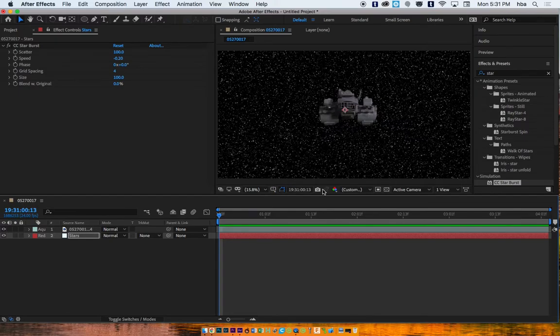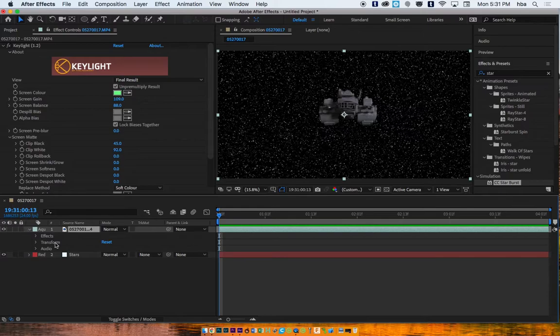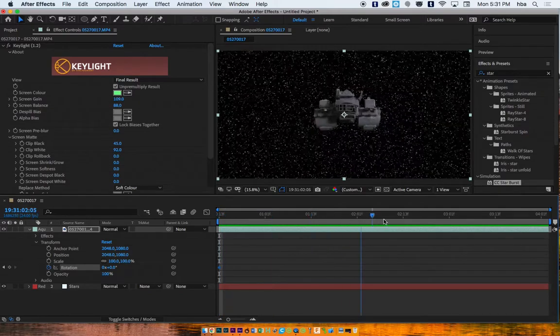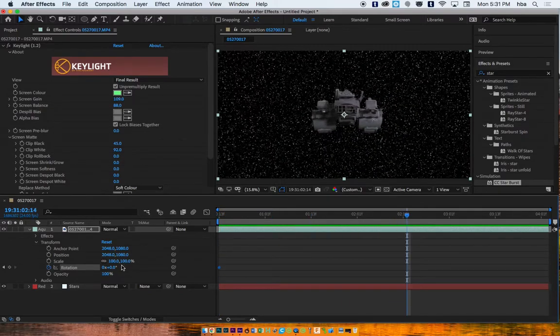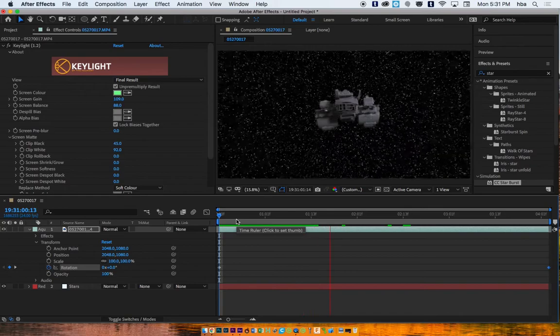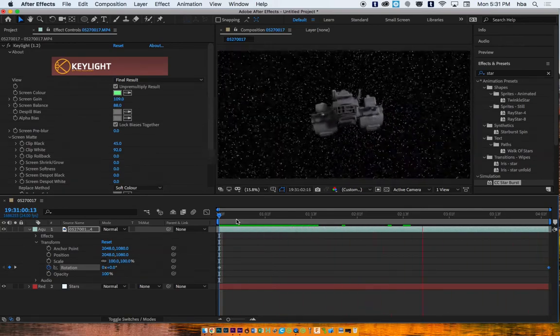I suppose if you wanted to, you could be done. I'm going to add a little bit of motion to this ship. So I'm going to select my ship layer, and I'm going to go to transform. I'm going to turn the stopwatch on for rotation. I'm going to go forward in time, and then I'm going to rotate a little bit. Maybe I'll have it rotate about like that. And then I'm going to move that keyframe to the end of the clip. So now it's not only moving in, but it's also rotating a little bit with that animation.